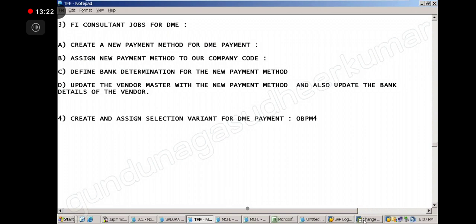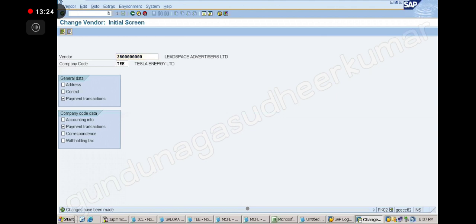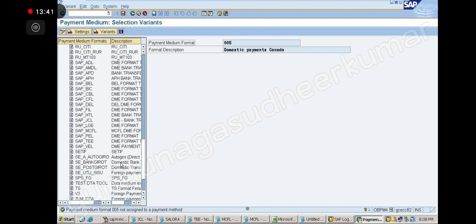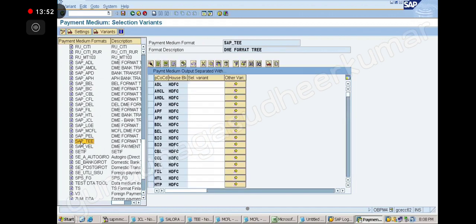Okay, so go to OBPM4, slash n OBPM4. Go like this. Now select your variant. What is the variant we created? SAP underscore. Now double click on this. It will open like this. There are so many objects. Where is ours? Yeah, here it is.